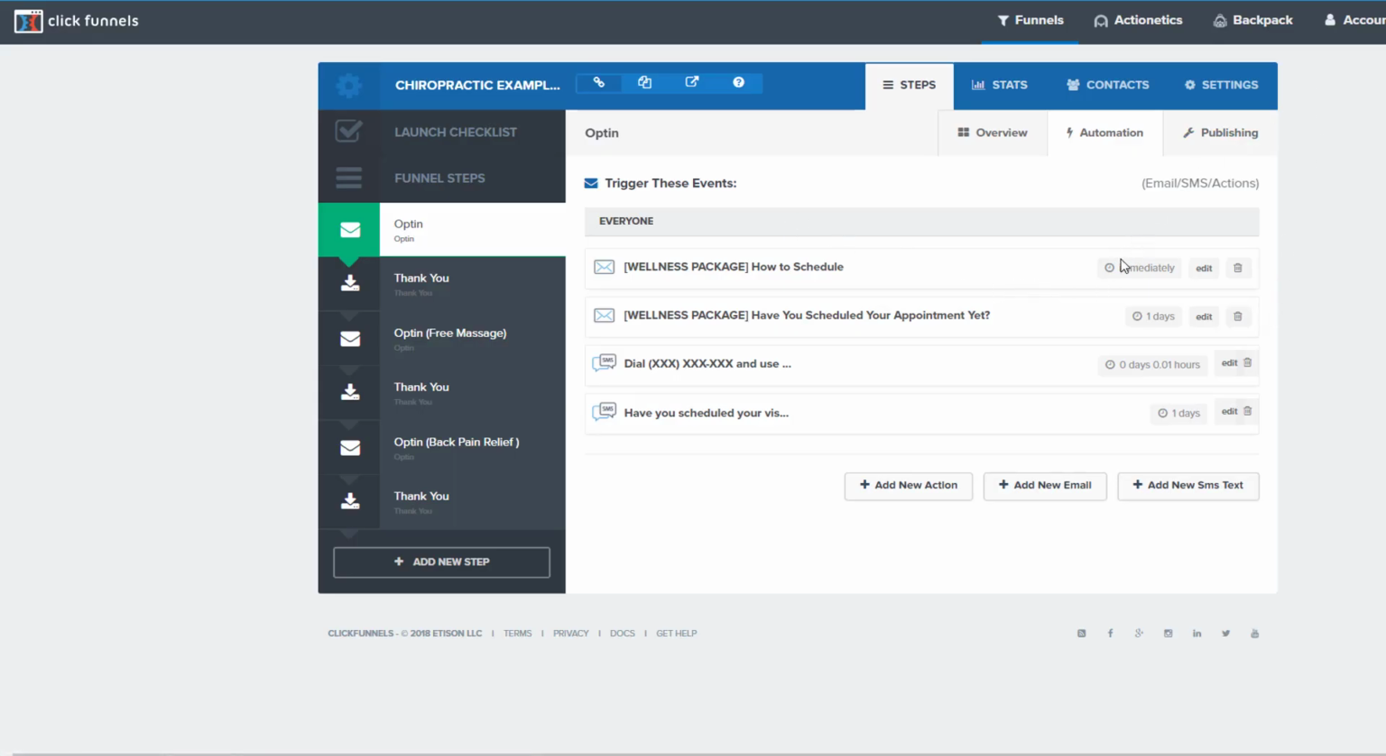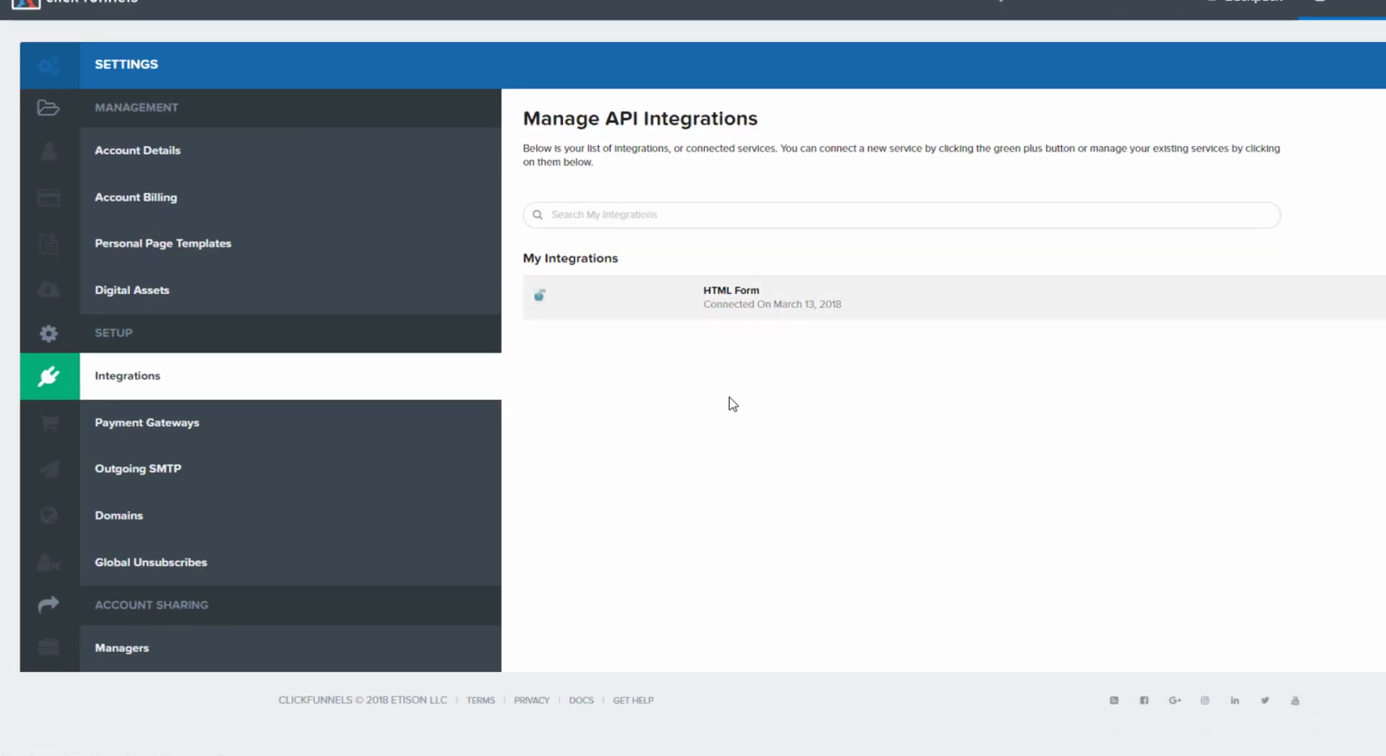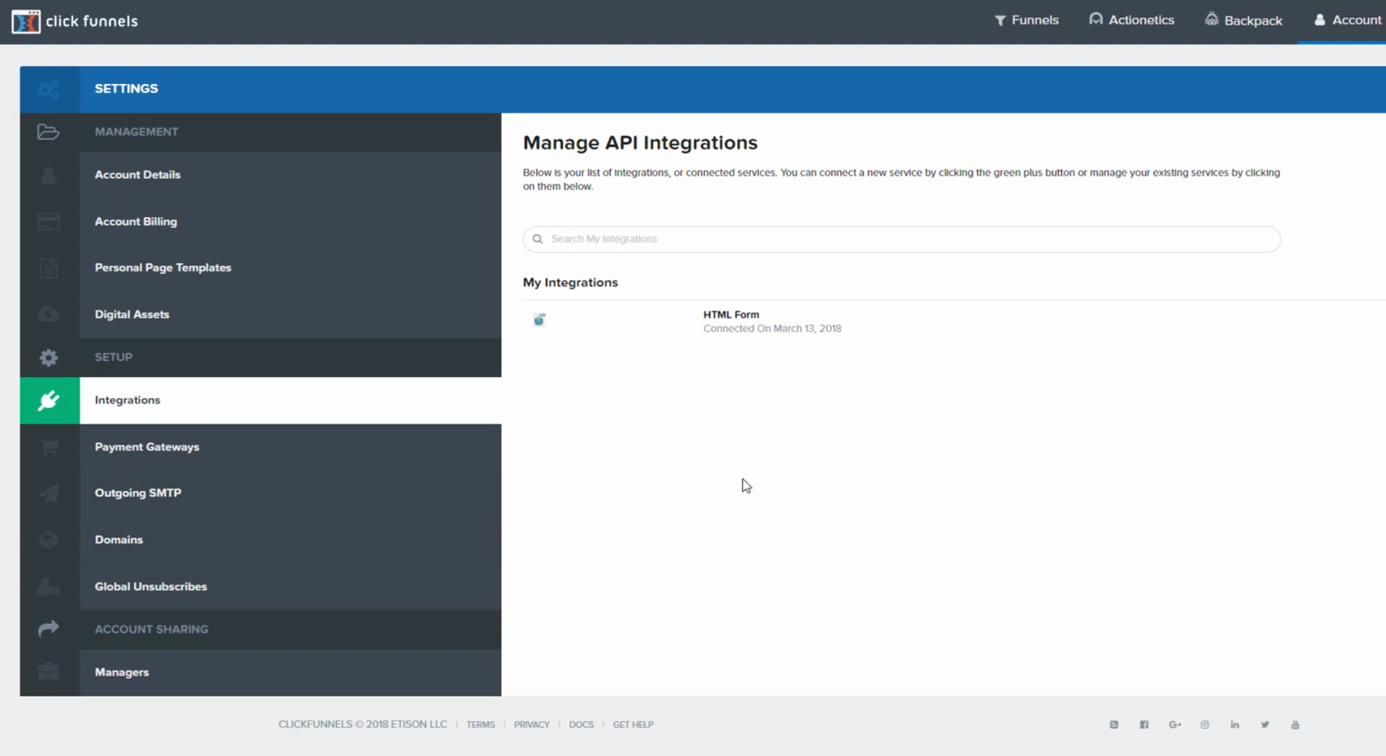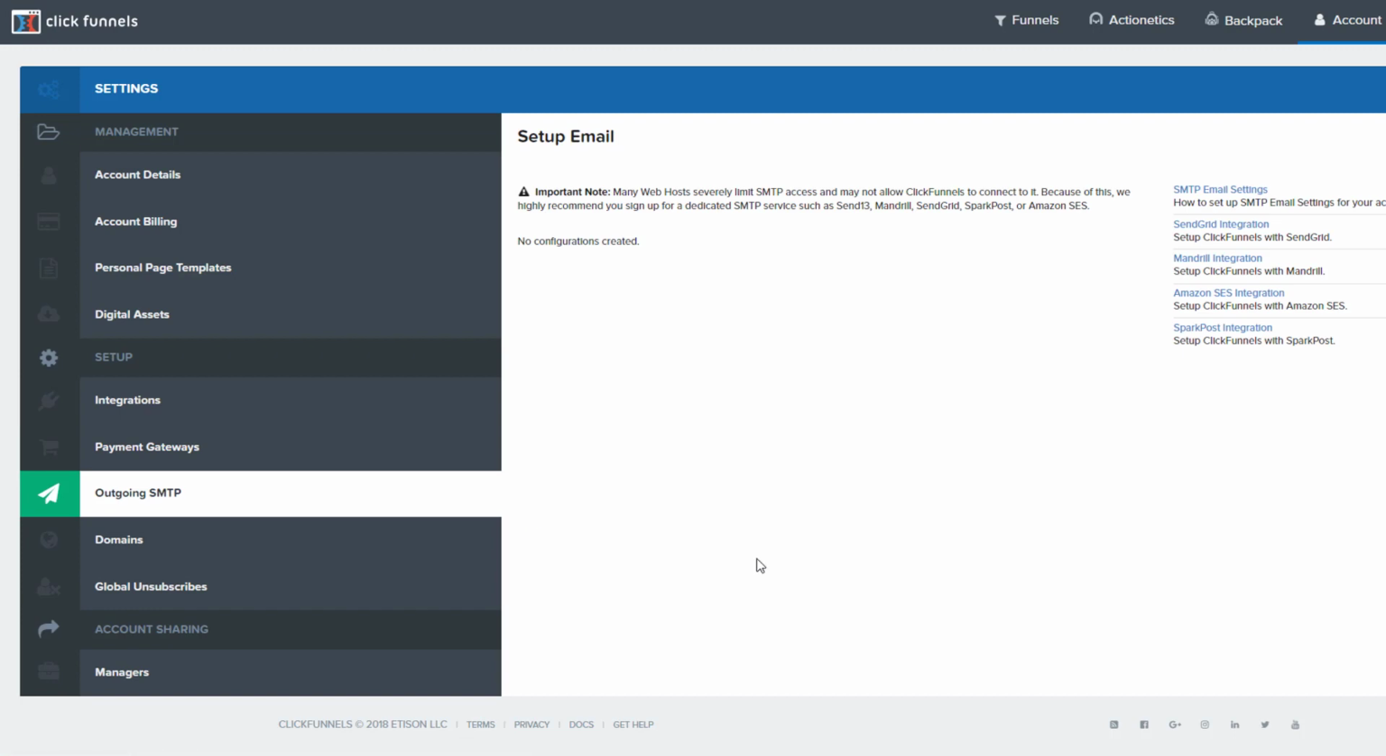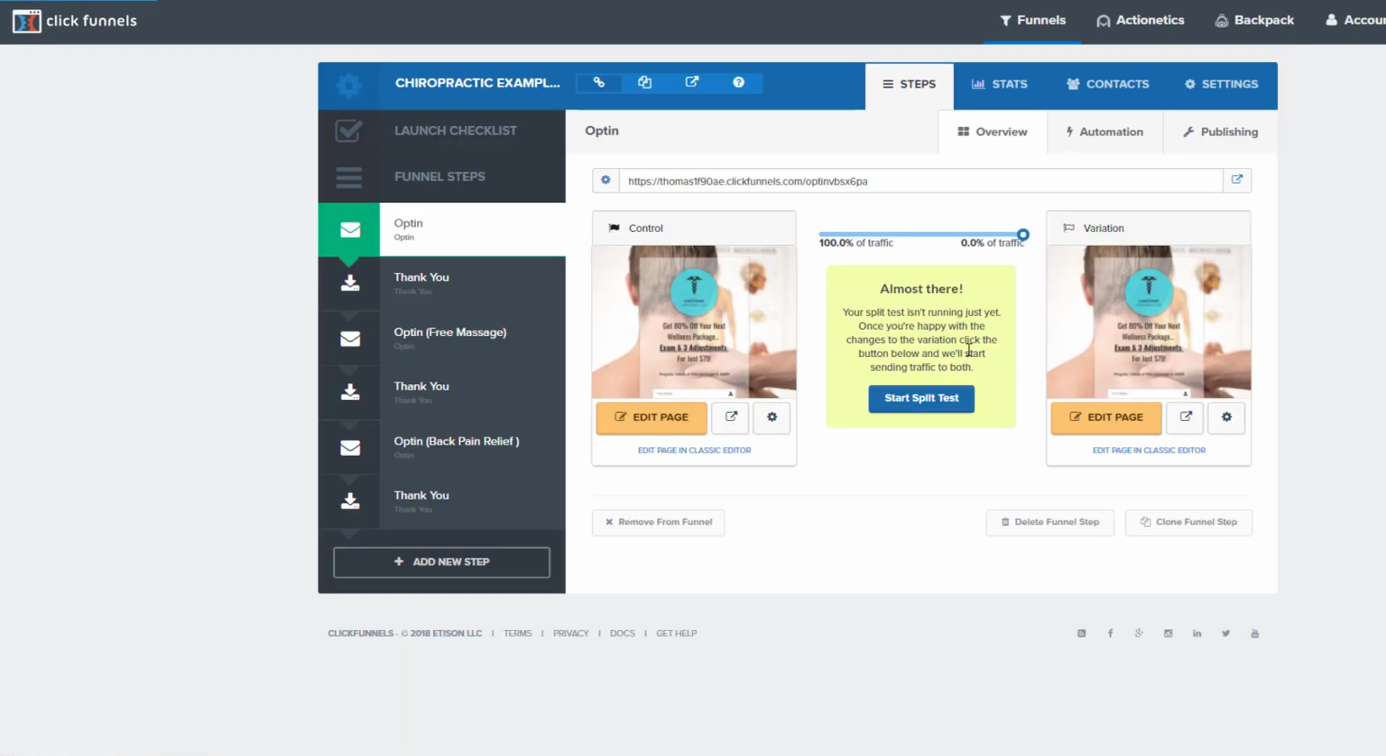So to get a SendGrid account and add it to your ClickFunnels, click on Account, go to Integrations. And over here on the left, actually, you'd want to click Outgoing SMTP. And you can click on the SendGrid integrations for the instructions on setting ClickFunnels up with SendGrid. It's actually very simple. And I will create a separate video with instructions on how to integrate your SendGrid account.